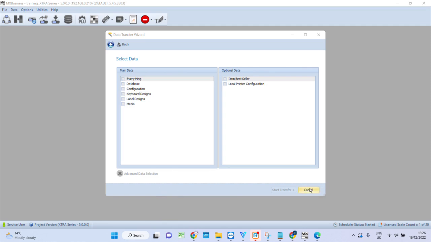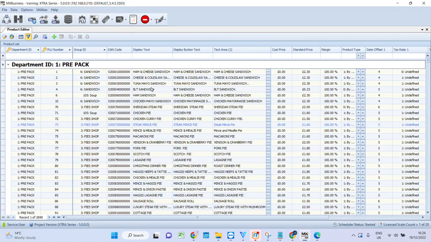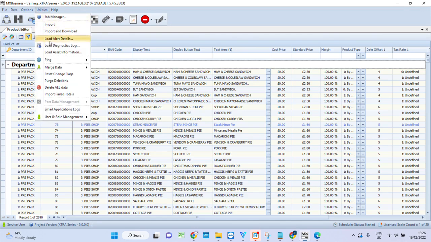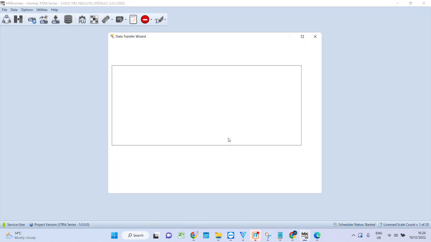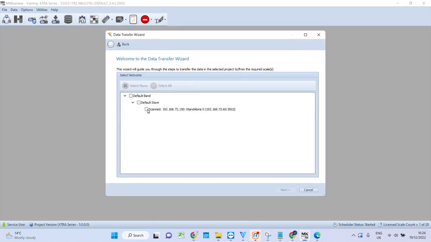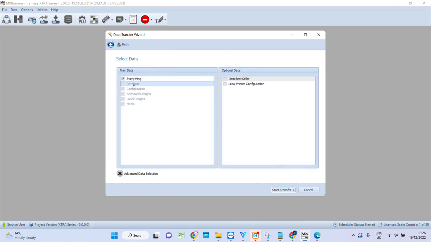So what you need to do is open MX Business, and you want to click Utilities, Merge Data, Merge from Scale. Click OK. Choose the scale you want to merge from. Click Next. And as I said, I always recommend to have it defaulted to everything. And then click Start Transfer.